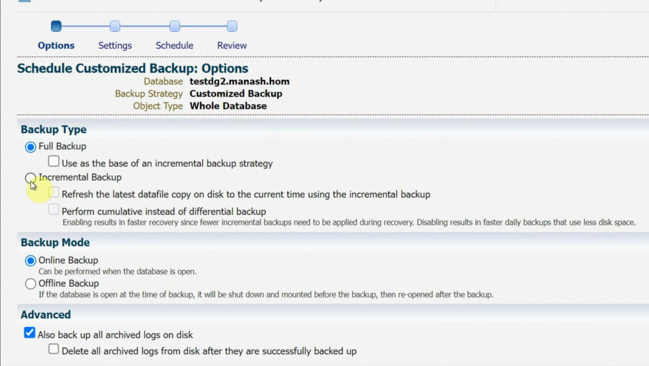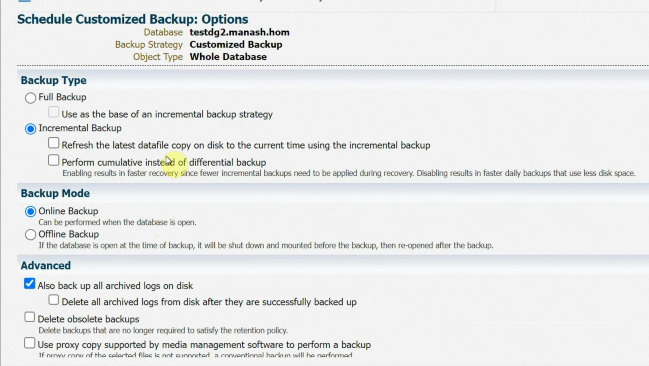And this is going to be an incremental backup. The last time it was full backup. Refresh the latest data file copy on disk to the current time using the incremental backup. I am not selecting this option here. Then this option, perform cumulative instead of differential backup, I am selecting this option. As I mentioned, if you use cumulative, that is going to save time during recovery. Although this option actually increases the backup time, it reduces the recovery time, which is more important for us at this time.